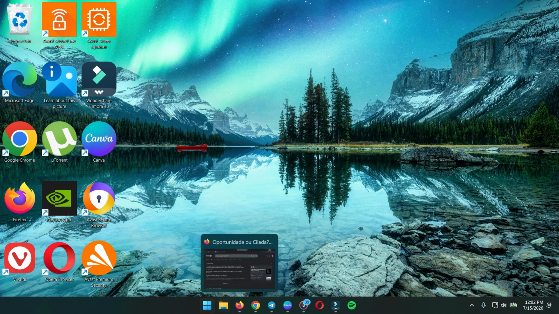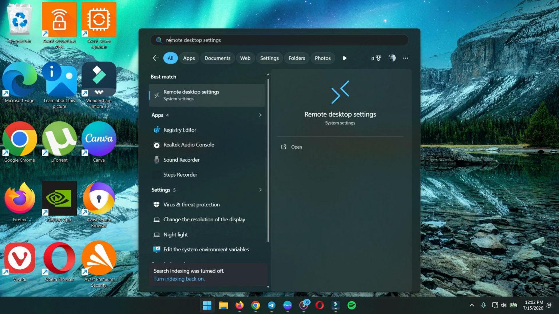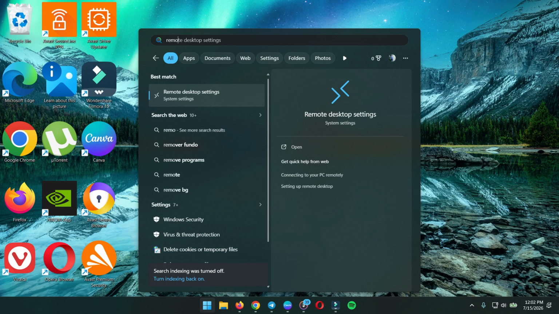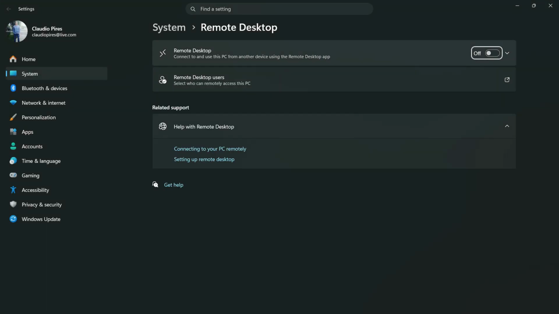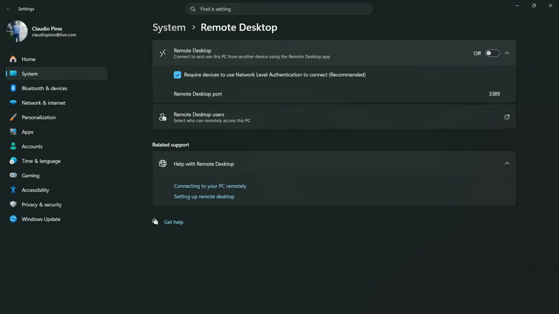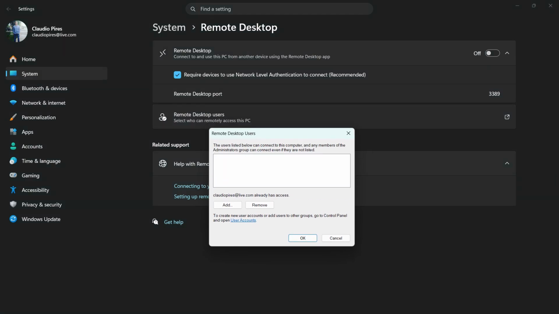What else you can do? Go to your start panel and search for remote, just like this. Click into remote desktop settings and make sure you have off in this option right here, remote desktop off. What else? Remote desktop users, click into this icon and you can remove users from here in the case that you do not want to let other users this access.